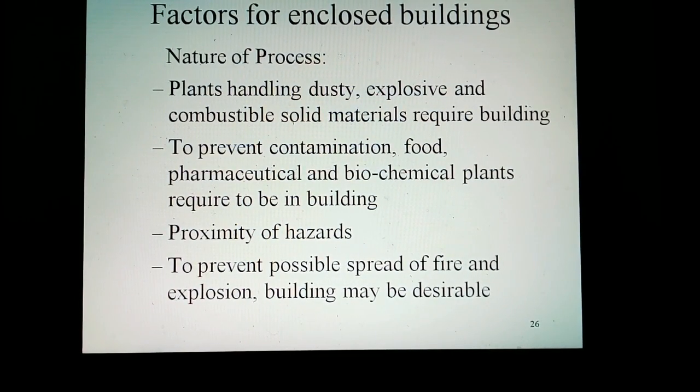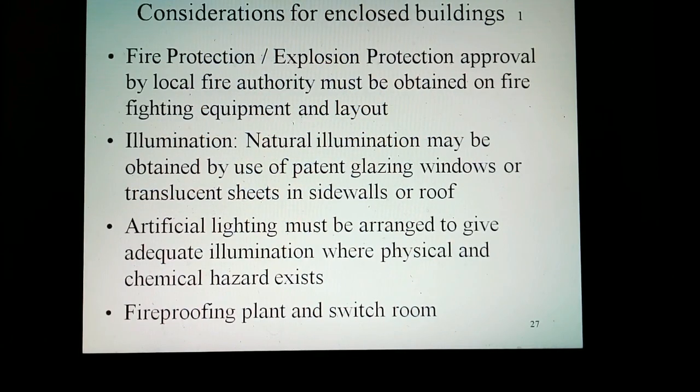Nature of process. Plants handling dusty, explosive and combustible solid materials require a building. To prevent contamination, food, pharmaceutical and biochemical plants require to be in a building. Proximity of hazards. To prevent the possible spread of fire and explosion, a building may be desirable. If enclosed buildings are planned, then consideration must be given to the following factors.